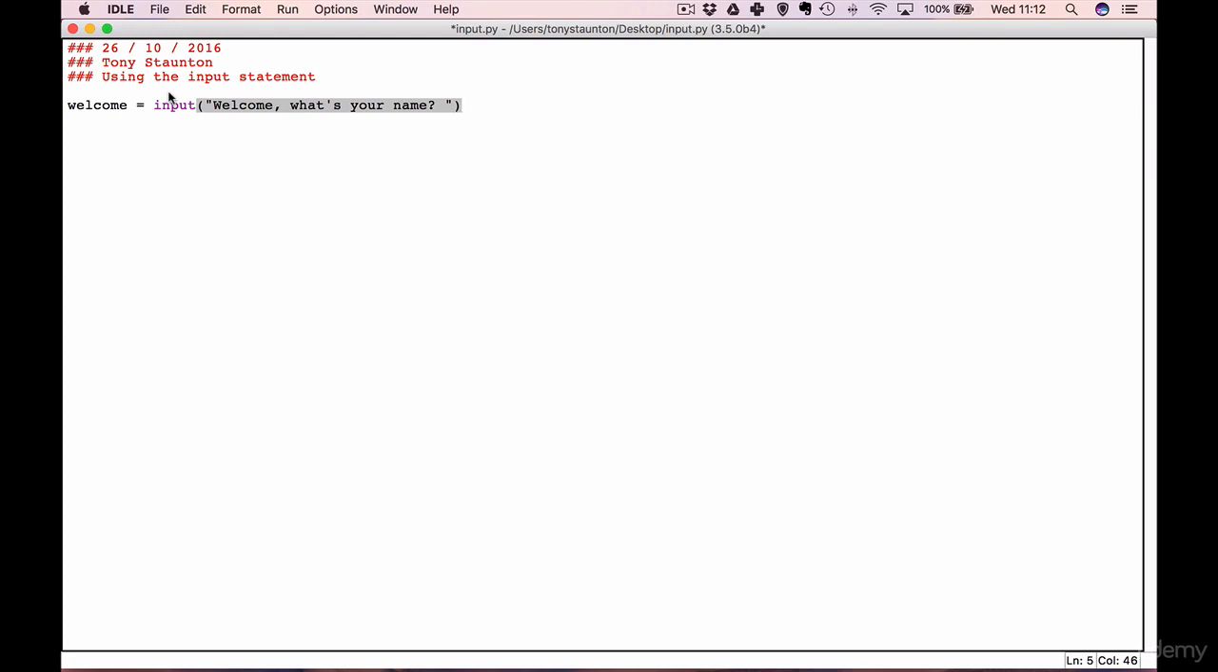The purpose of the input function is to get something from the user, in this case the user's name, but it could be anything: a password, email address, a phone number, anything. Your program is paused until the user enters something.